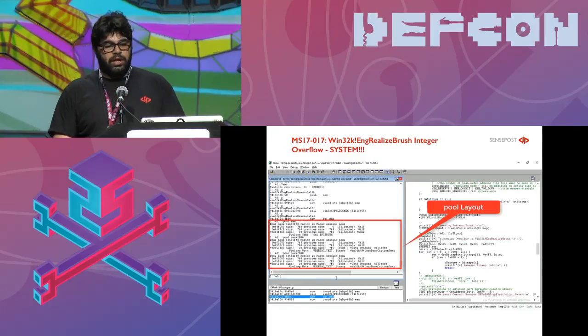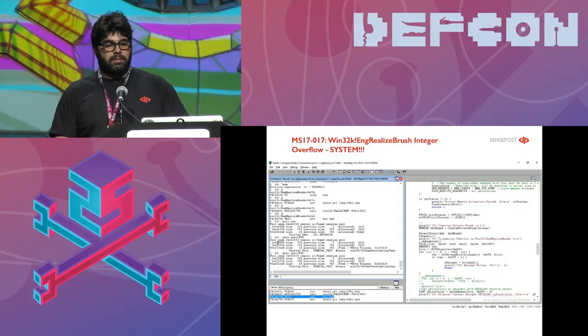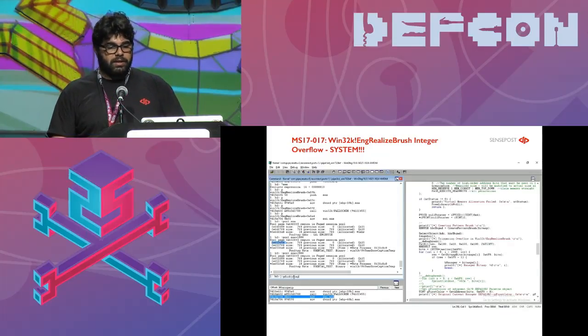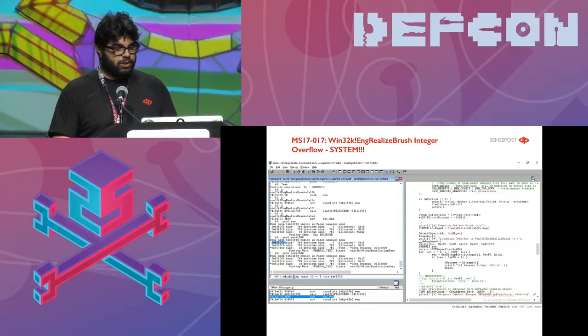And you can see the pool layout went correct. So we have our object allocated at the end, and we have an extended bitmap, our manager palette, and the worker palette in there. I'm sorry if it's a bit fast. All the videos will be available on the GitHub page.